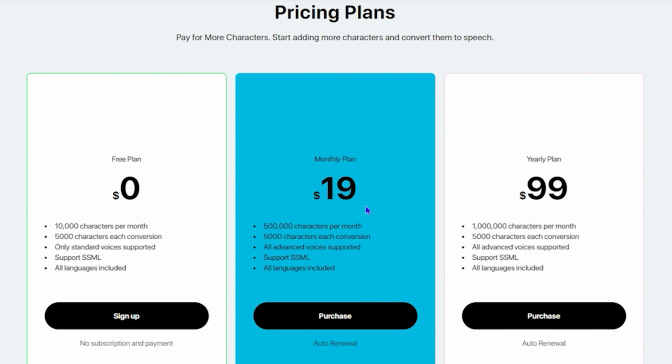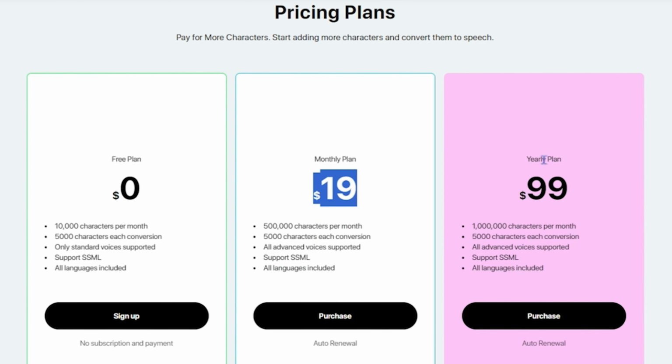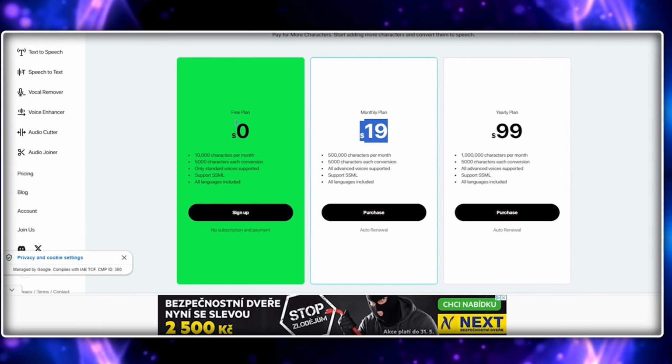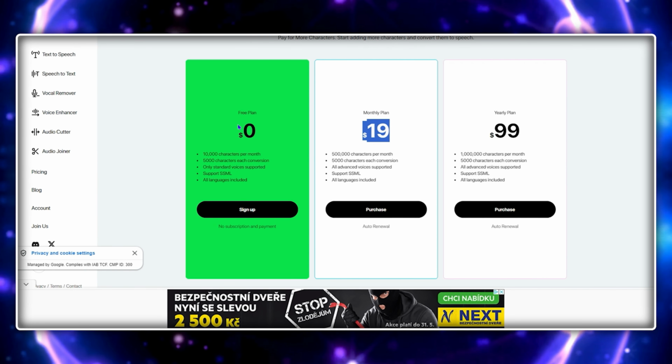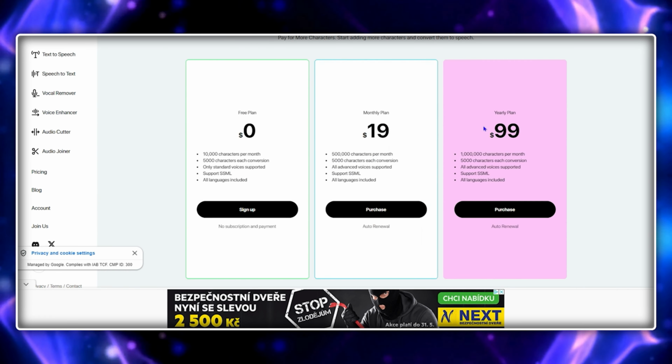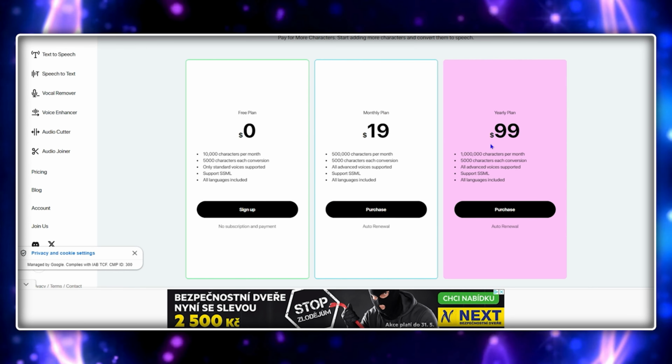You also have a premium plan that offers you a monthly price of $19 per month, right? It gives you over 5,000 characters each conversation, all advanced vocal support, SSML, and all languages included, right? You also have the yearly plan, which gives you basically everything. However, you get 1 million characters per month to use. So it is very affordable, and I think that it's very useful. So guys, if you find value utilizing these free tools, you can easily upgrade at any point in time to the monthly plan or even the yearly plan. Very affordable stuff here, guys.